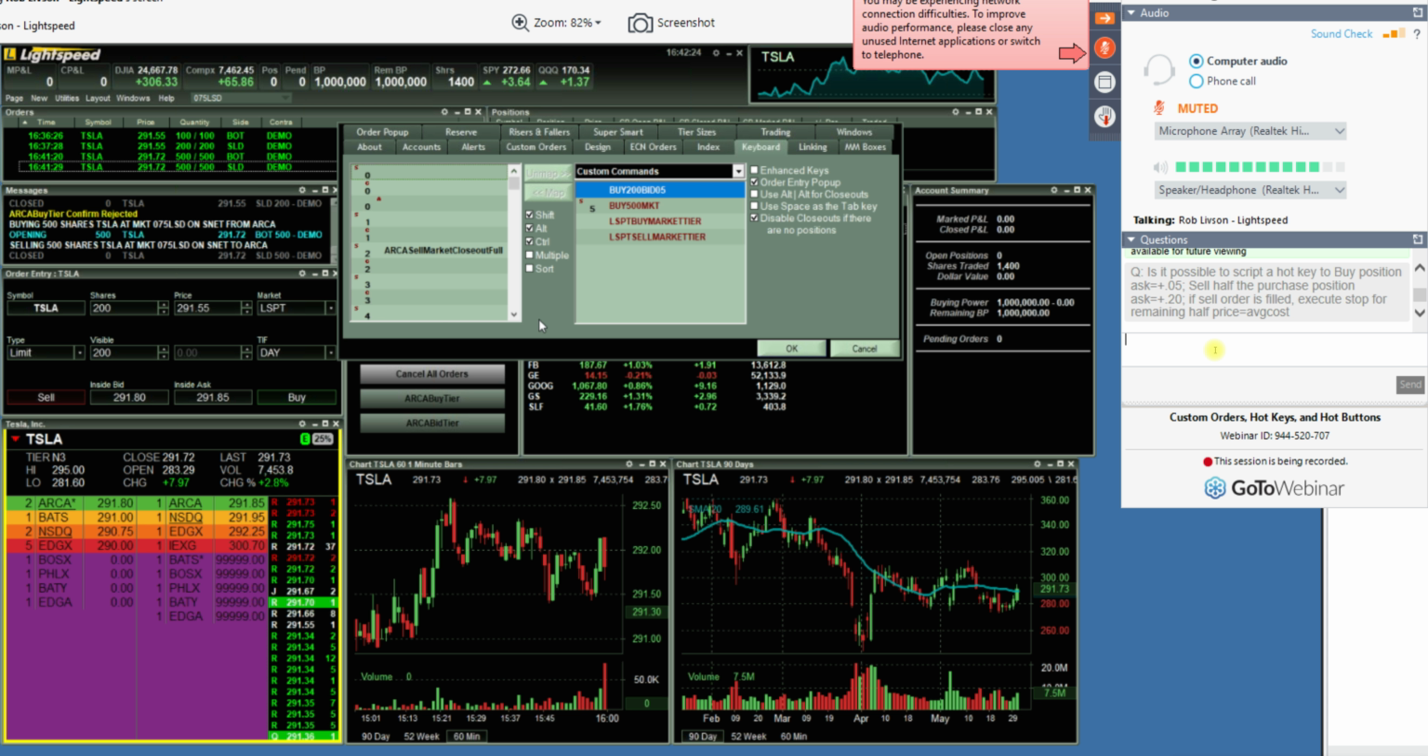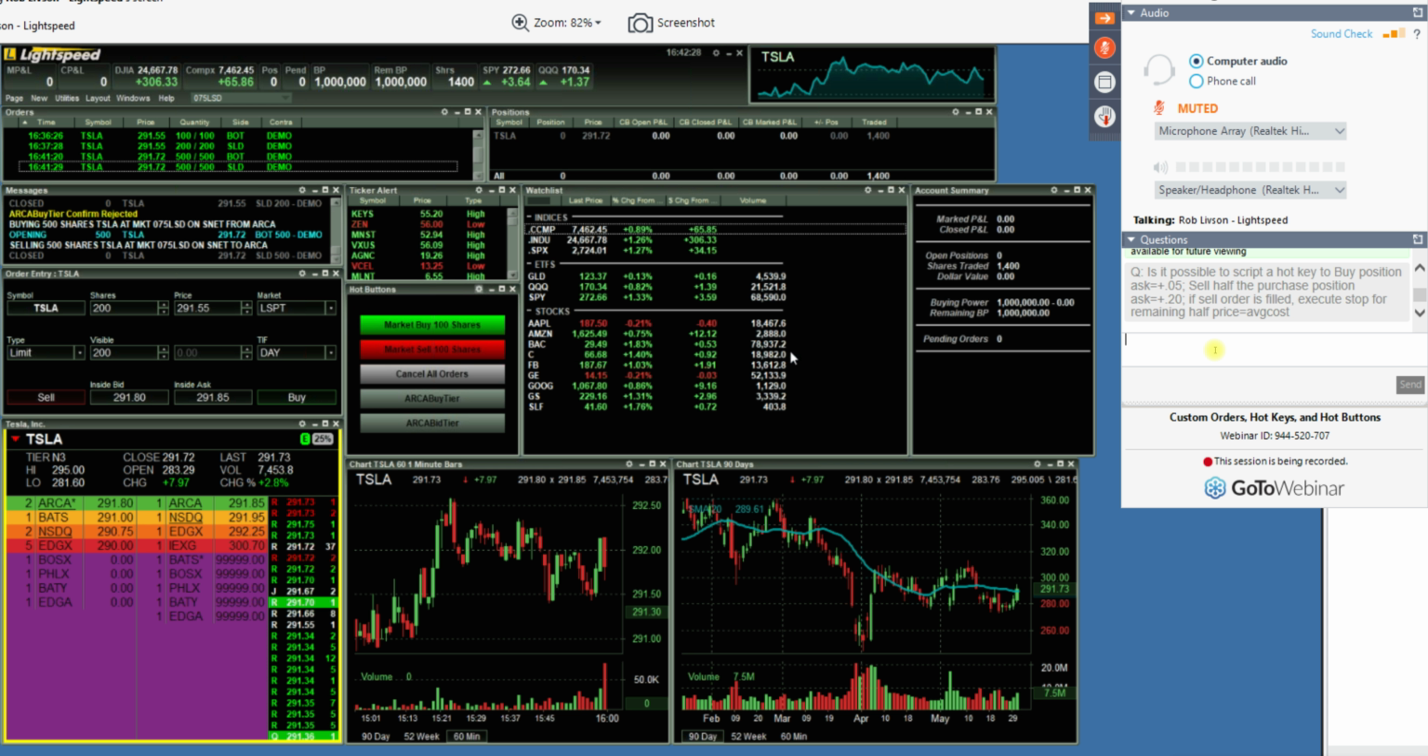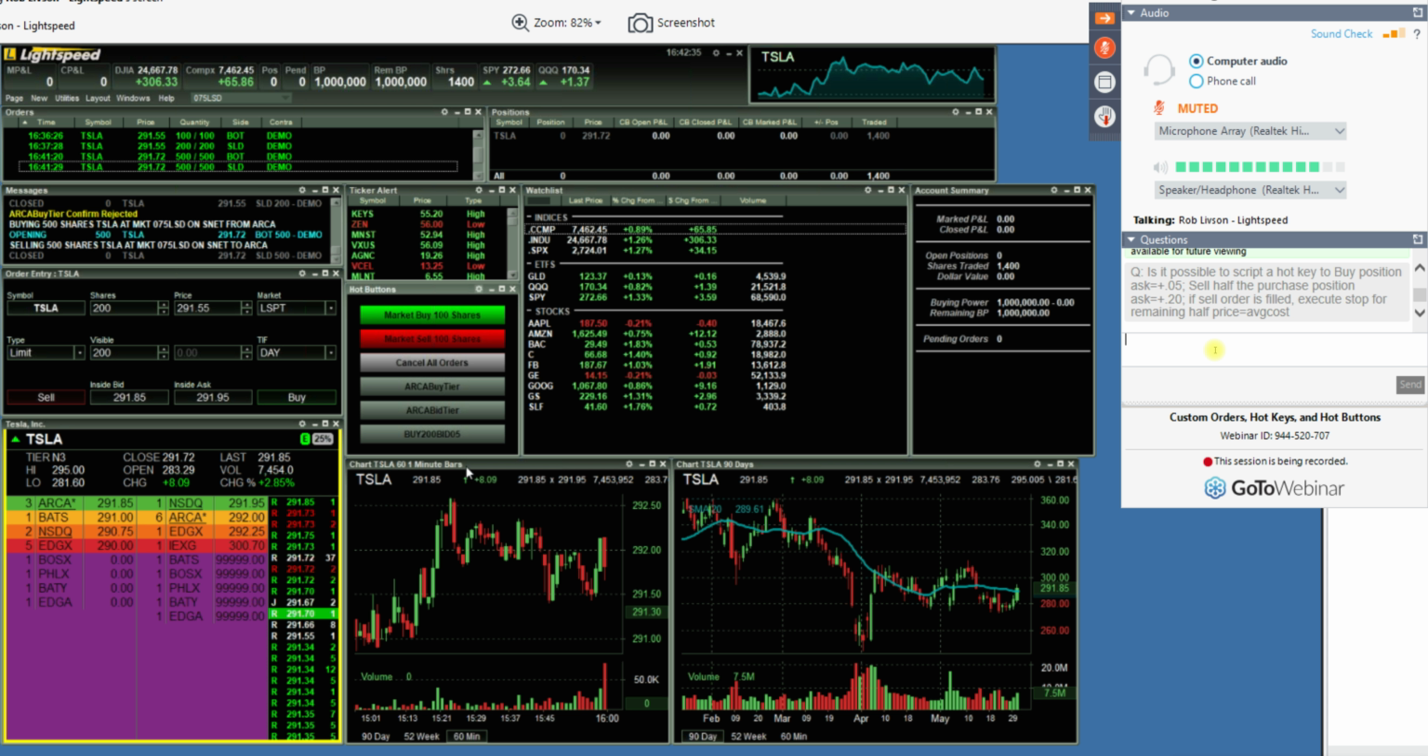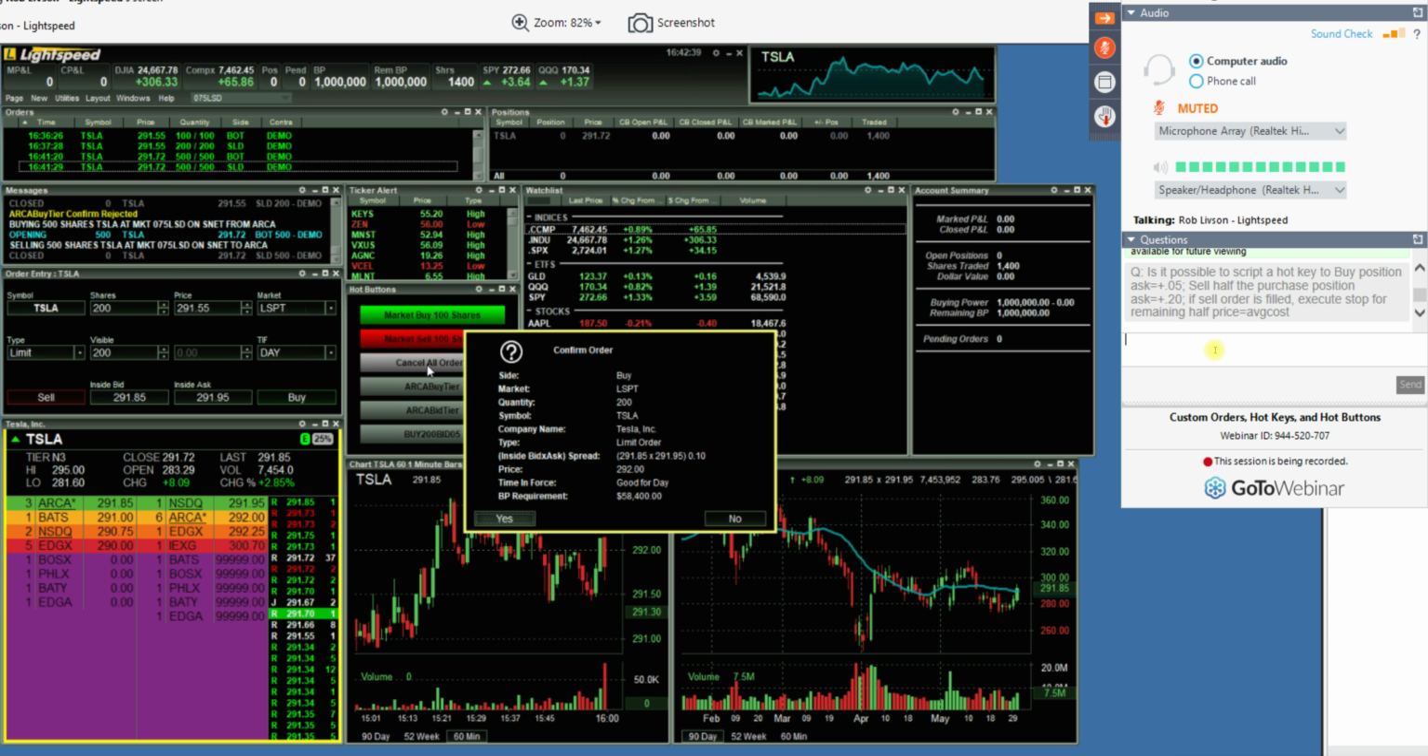I can map this again here. Control 2, map. There we go. And I can also hot button create this as well. Buy 200 05. If I click on my order, we can see the offer is 95 cents, but my order is going 5 cents above it to give myself a little cushion. So it's going to go in at 292. If you see here, that's the limit price. The offer is 291.95. I'm buying 5 cents above that offer price.